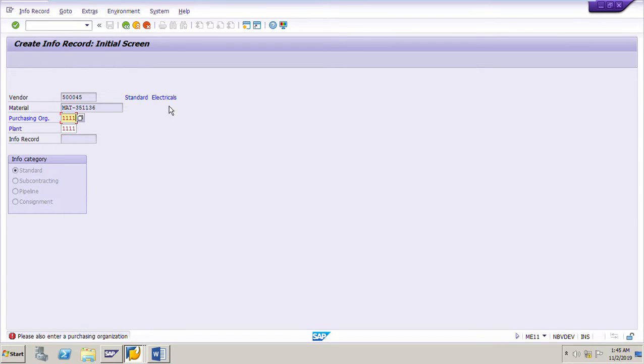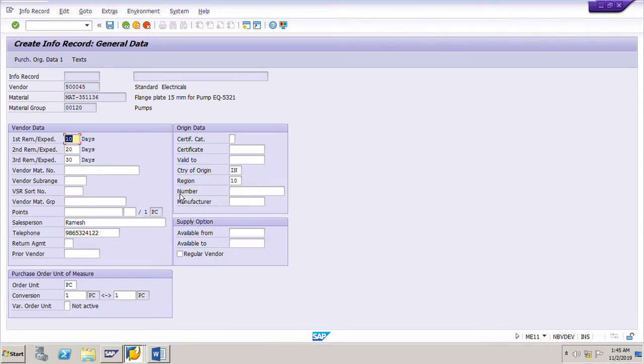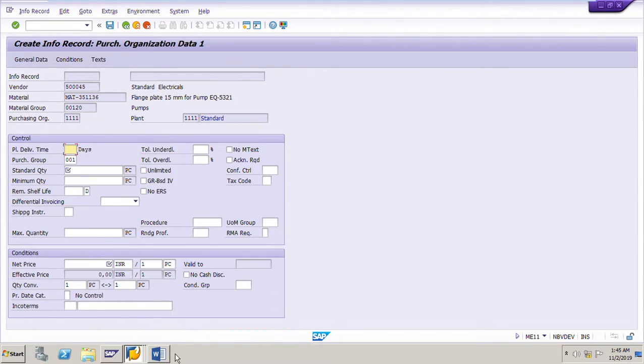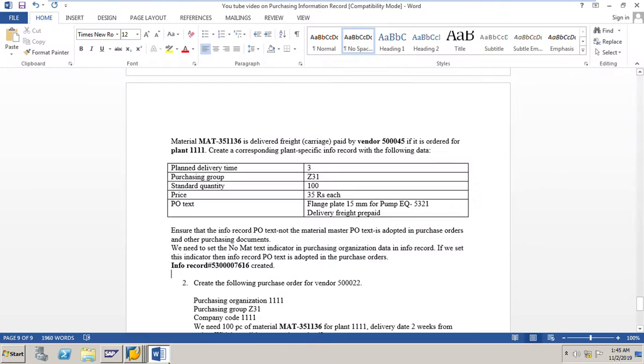I just showed you, without purchasing organization we cannot create an info record. So along with the plant we need to enter the purchasing organization. We can create without a plant, but without purchasing organization we cannot create. Enter after inputting the purchasing organization and plant. So go to the purchasing organization one page and enter the details as given.